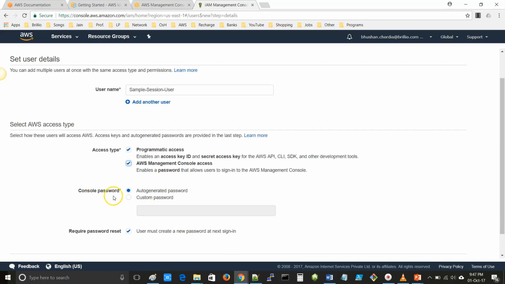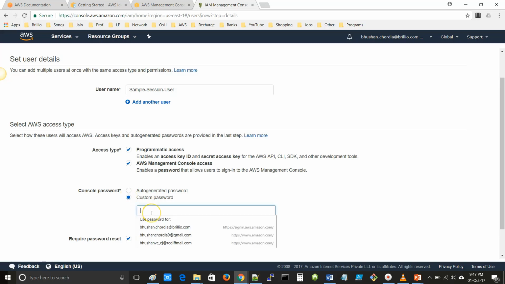Now you have to give the password. So you can select an auto-generated password or a custom password. So I am selecting custom password. So here you can give the password.